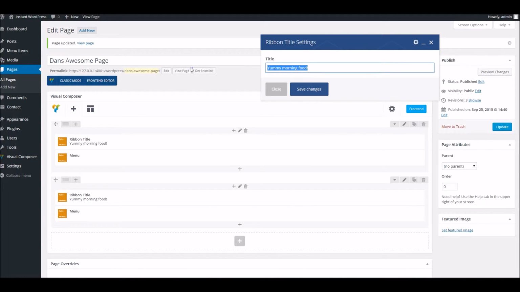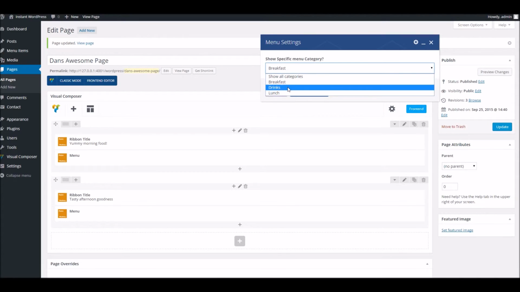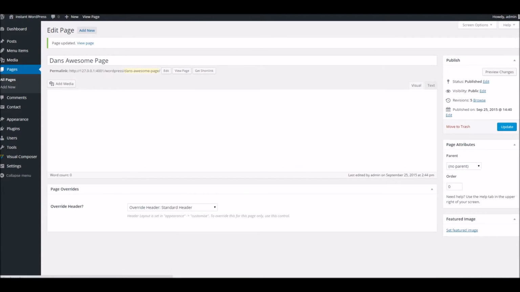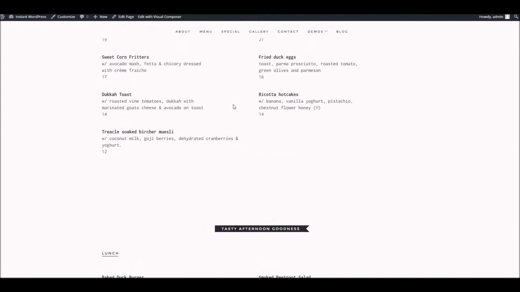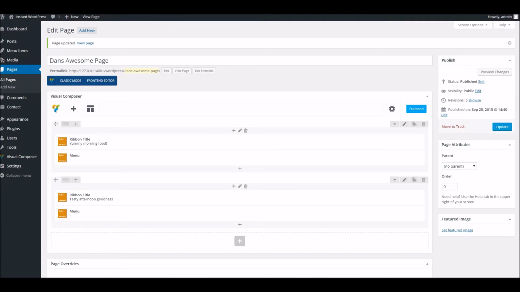We'll change yummy morning food to tasty afternoon goodness. And we don't want to show the breakfast items here, so we'll edit the menu to show the lunch stuff instead. Let's hit update. If we refresh, as you can see there, we're showing our breakfast items, the dinner, so on and so forth. You can rinse and repeat as you need.